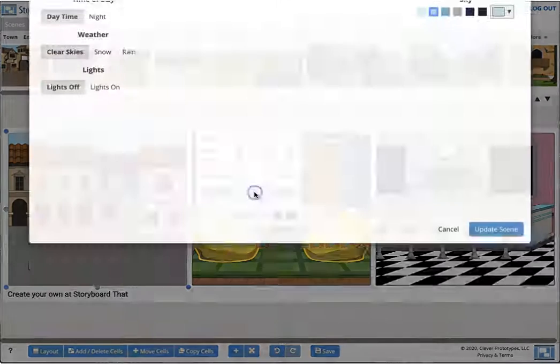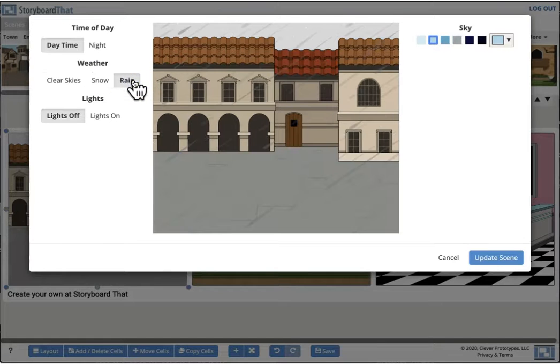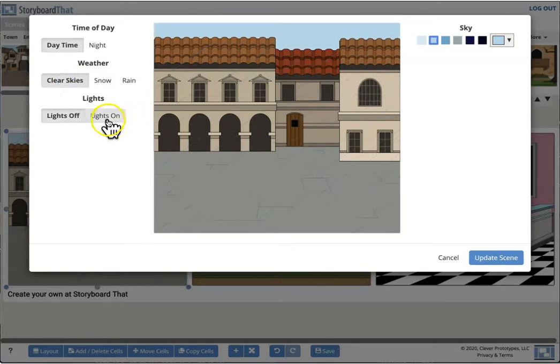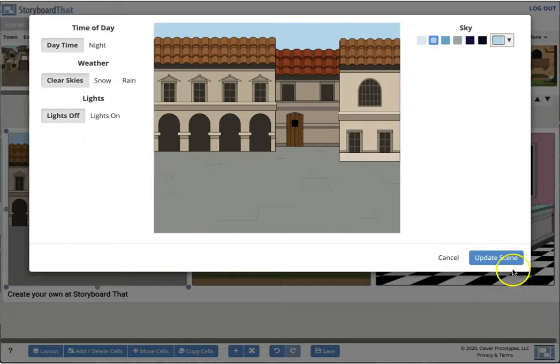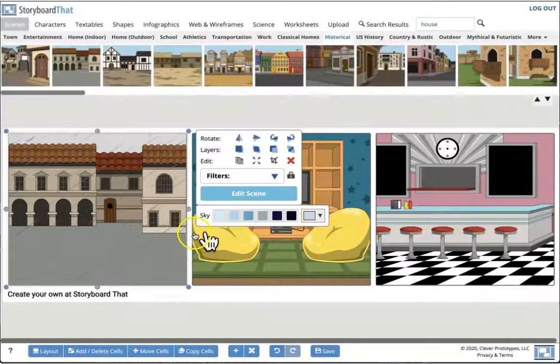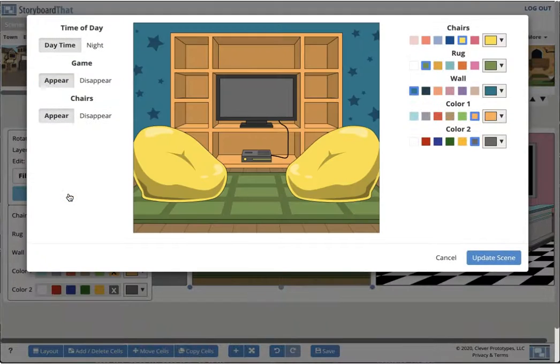Now it says edit scene. So see here, you can make it look like there's snow or rain or clear skies. I think this lights thing is a new one because there are some lights on in the window. Here's nighttime. But I've not seen the light before, so that must be something new. If I want it to look like it's raining, I'm going to just hit update, and there is my rainy scene.